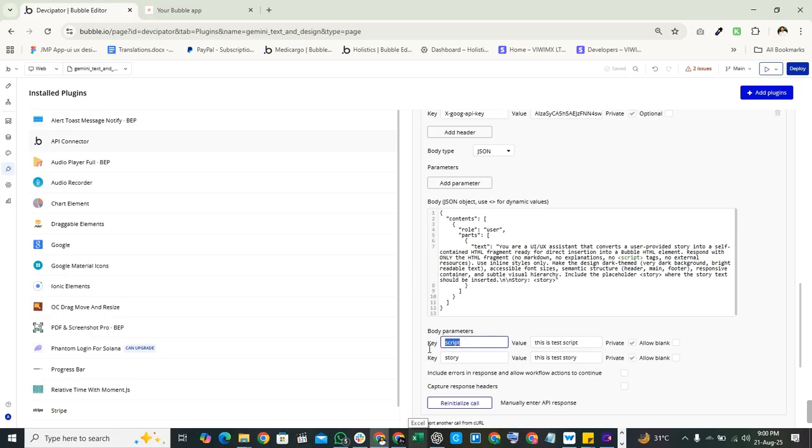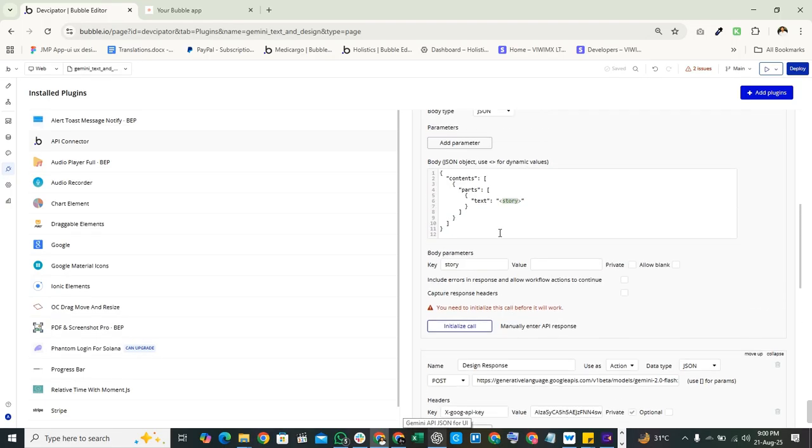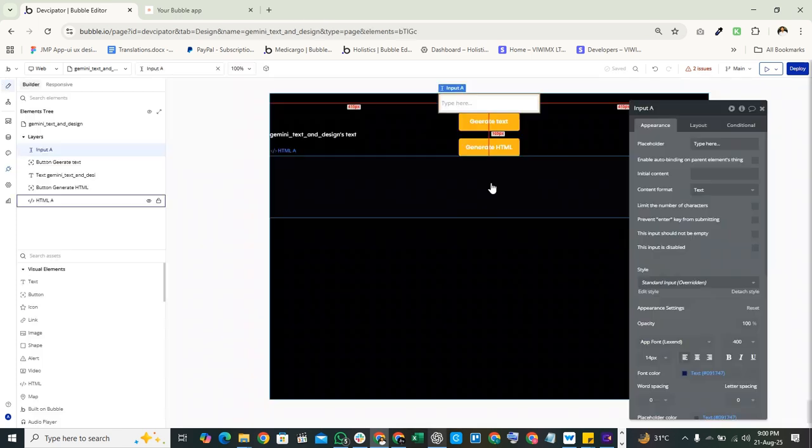But for the placeholder part, you will have to specify that I'm giving story inside this. So that's it. Okay, now let's go to the design and the workflows and see how it's going.